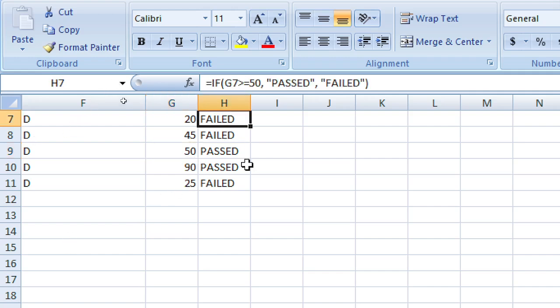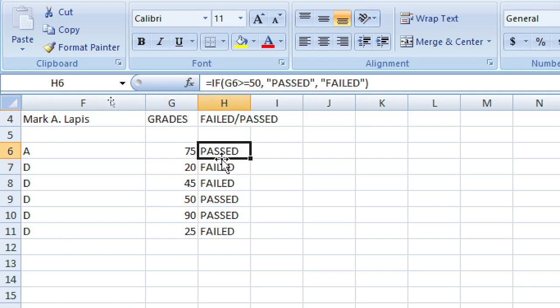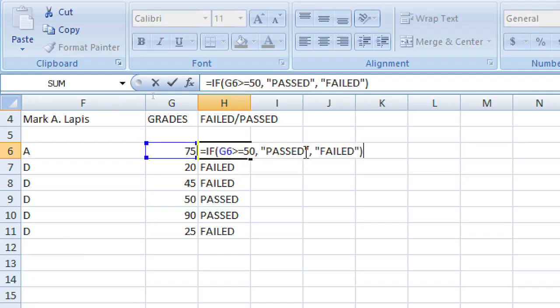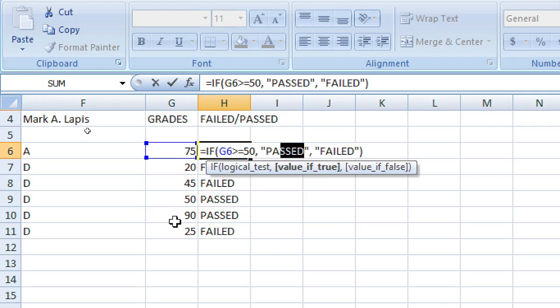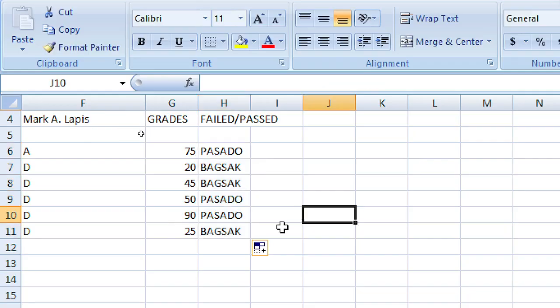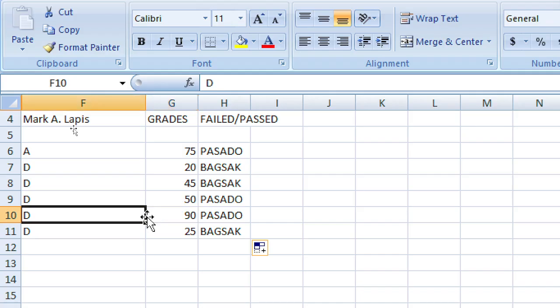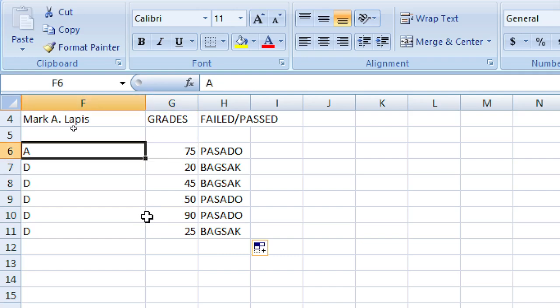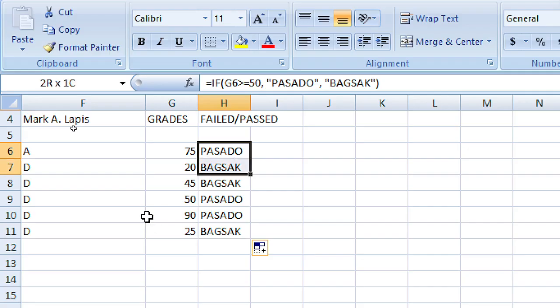So you can edit this one. Okay? You can edit your formula. You make this one in Tagalog, pasado. Pasado. And this one is bagsak. Bagsak. Enter. And copy. And pasado. And bagsak. Botata. Okay? So next, that is how you are doing it. Okay?